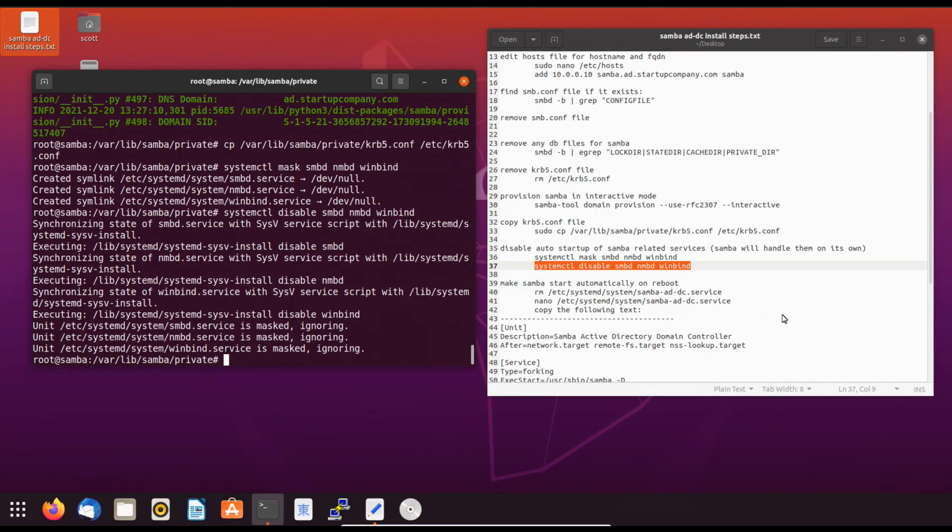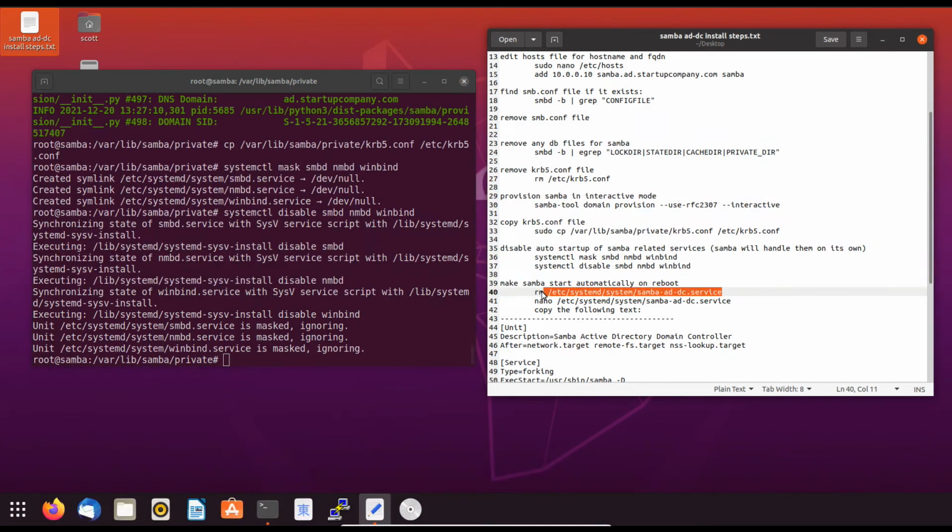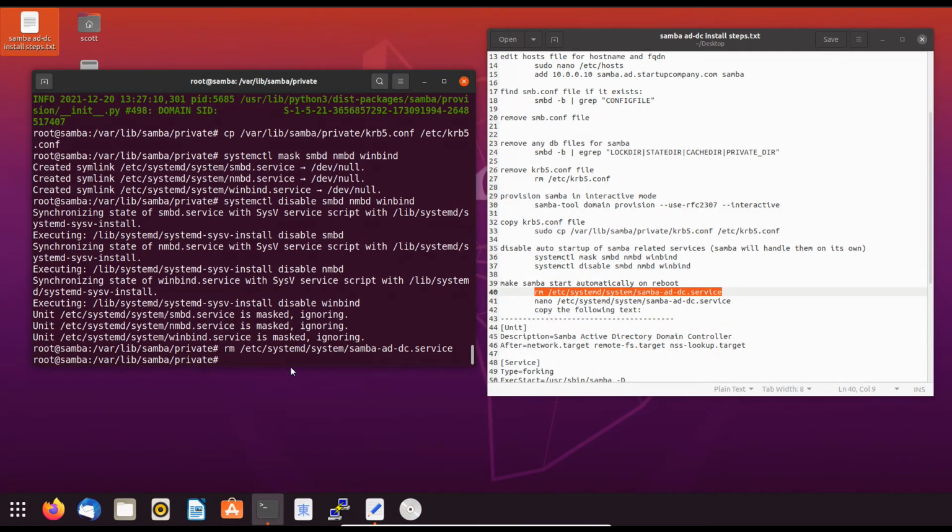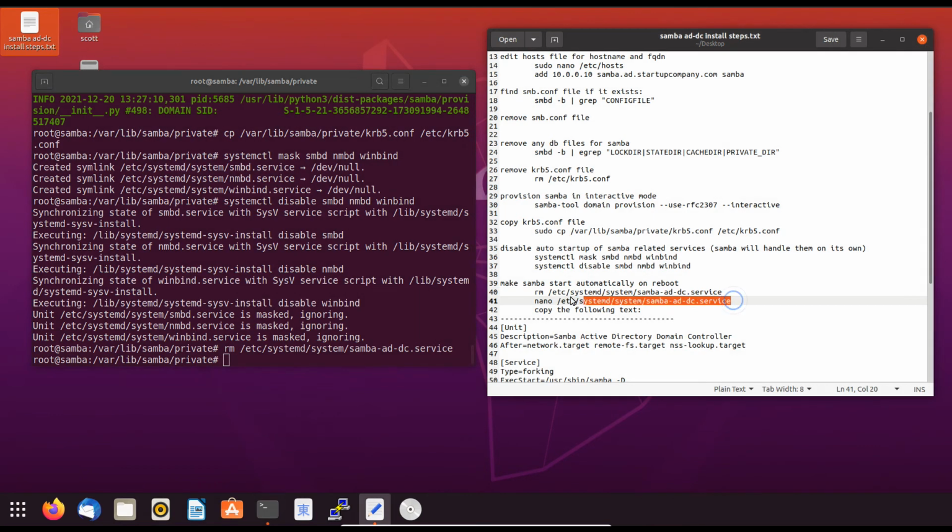So once that's done, there's already a service called samba-ad-dc service, but it's just a symbolic link. So what we need to do is get rid of that and recreate our own with all the correct information in it. We're going to remove that file with this command. We'll copy that, paste that in here. That's gone. So now we need to run nano. Nano is the text editor, and we're going to create this service file. So we're going to copy that and fire off nano, paste.